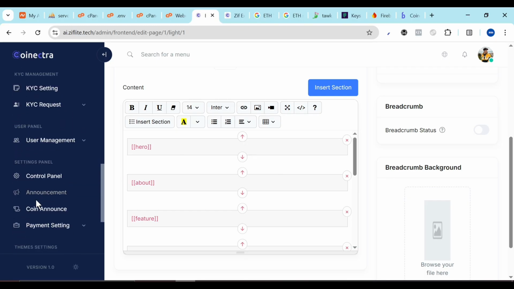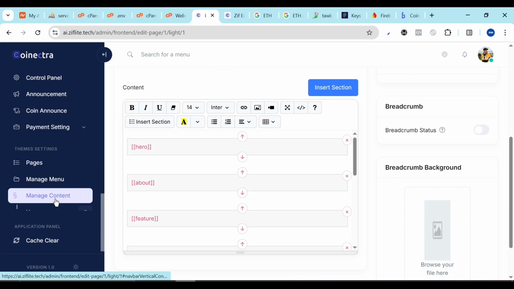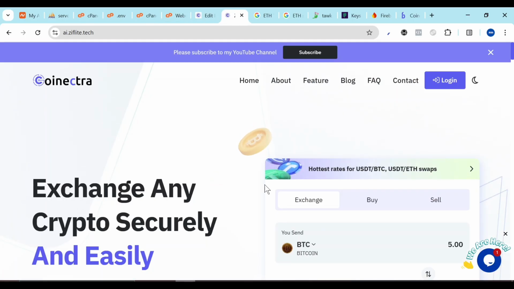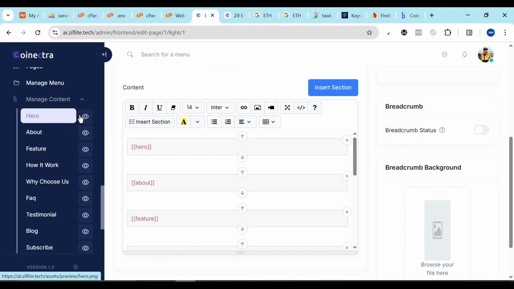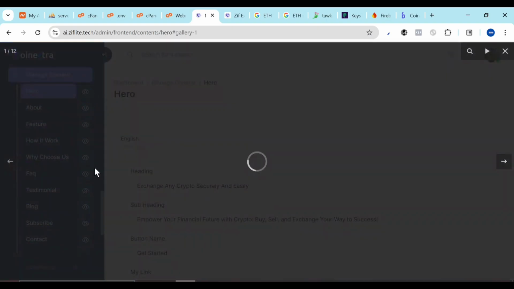But let's go into the other parts. So you're going to click on manage content. Your hero section is usually this first part, right? This place where you have your exchange and all of that stuff. So what you want to do is you can just click on it here to open it up. You could as well click on the viewing icon to know which section you are editing.